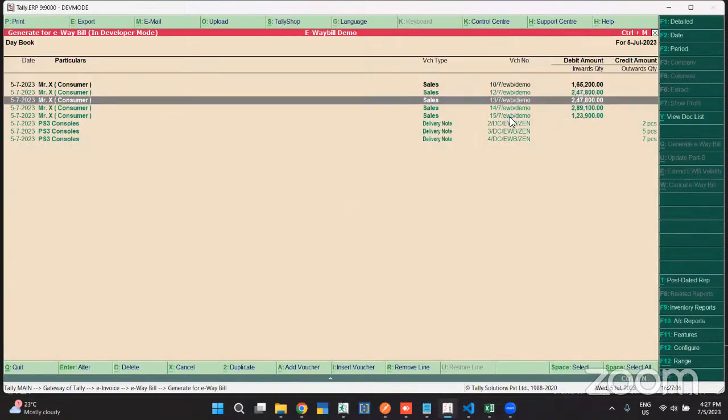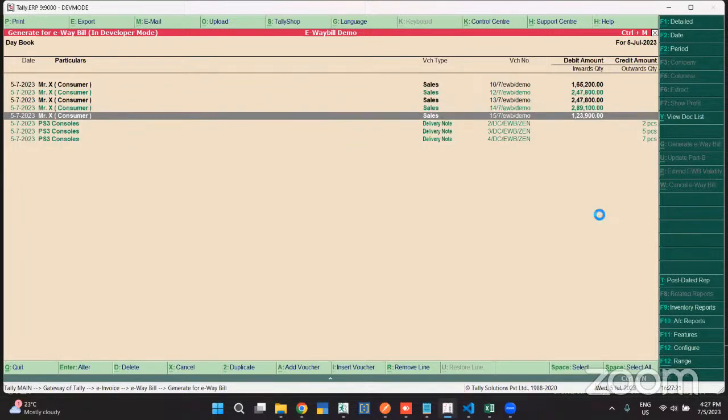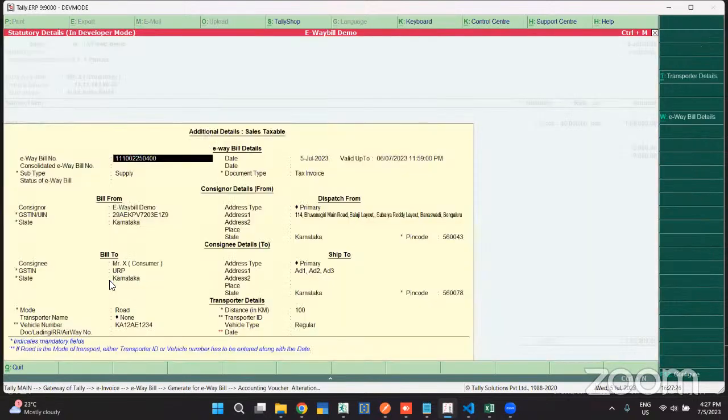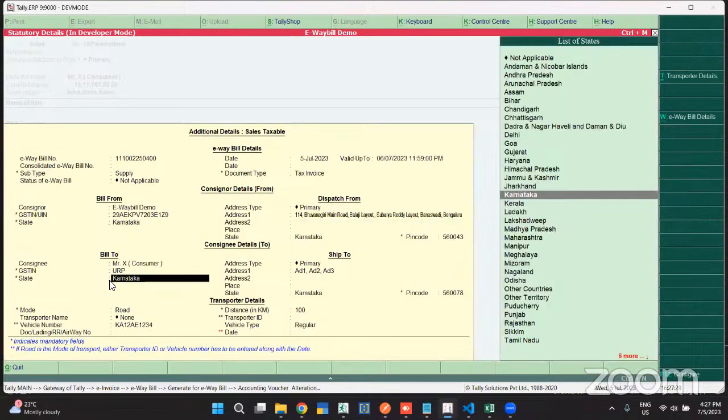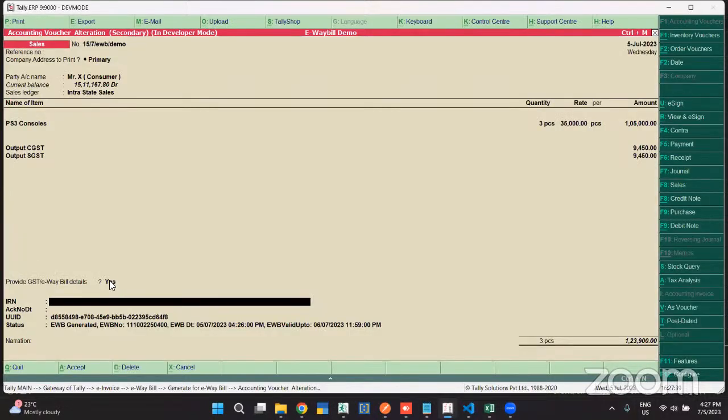Also, we have an option to update Part B. Let's say, for example, if the vehicle has a breakdown or a puncture, you can update the Part B details also, and that is available from GST Zen in Tally. What you have to do is click on that and select the same voucher. You can change the vehicle number from the transporter details. We just provide some other vehicle number, 675. I have saved the invoice details.